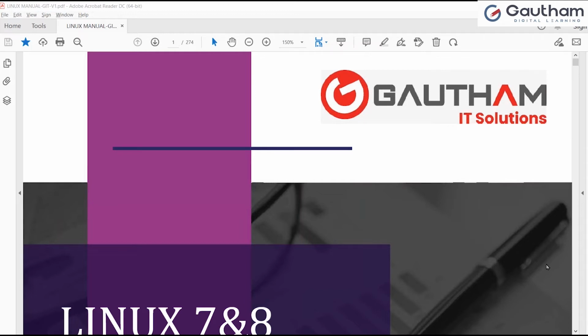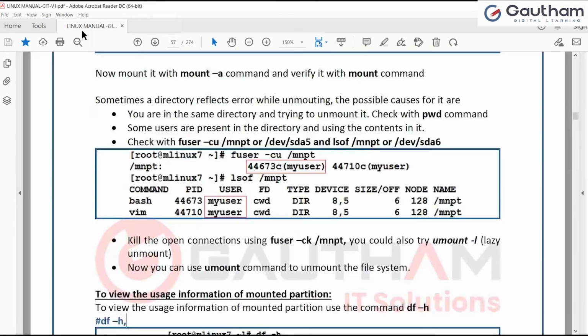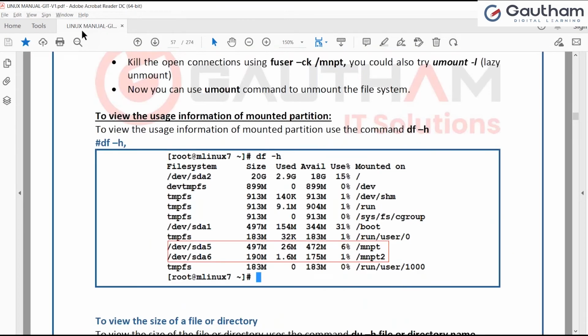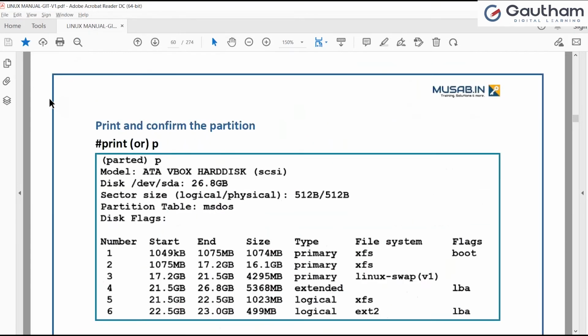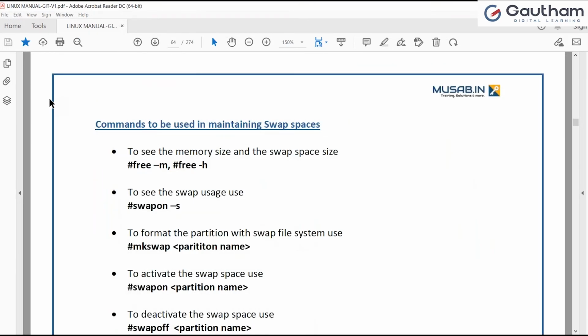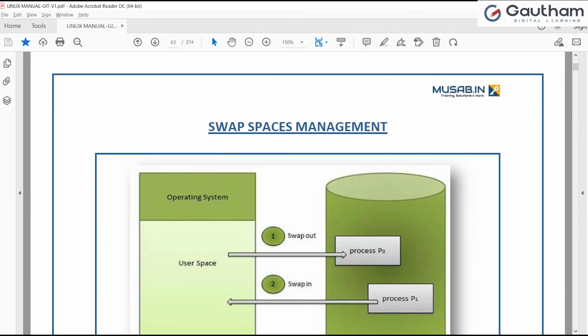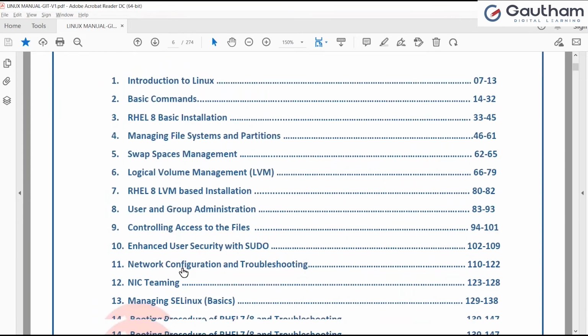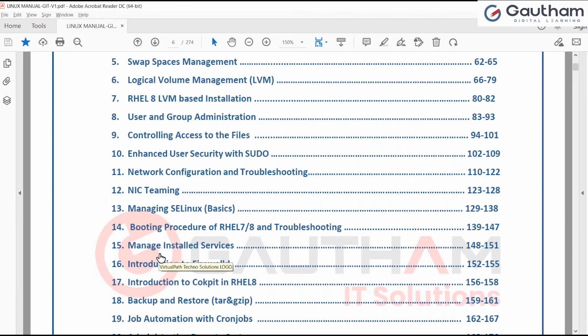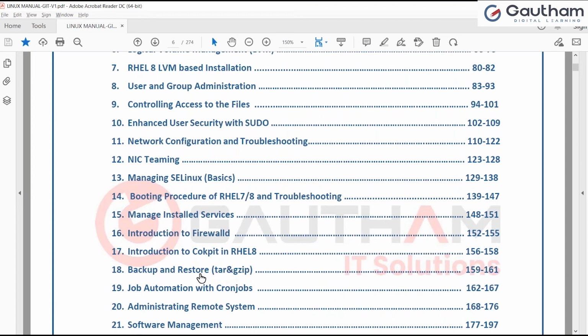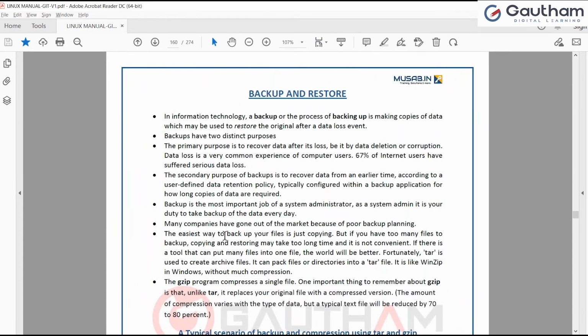So in today's class, guys, we're going to talk about two topics. In the last class, we have done with booting procedure and recovering bootloader. We have seen firewall, cockpit. Now we'll talk about backup and restore.